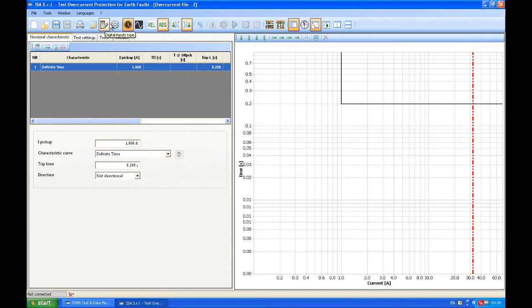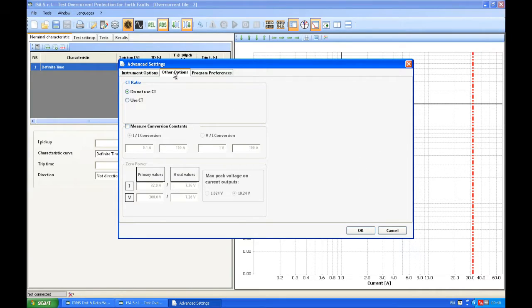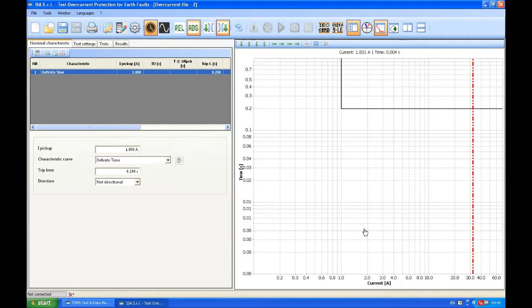Now, after digital inputs type, we have advanced settings. These are, as the word says, advanced settings. Here you will be defining if you want to parallel or put in series current outputs. You will be defining what is your V4 output. Also, are you using a transcope? In some other cases, are you maybe using low current testing, low power testing? And in the end, last tab, you can also make icons slightly bigger or slightly smaller than they already are.